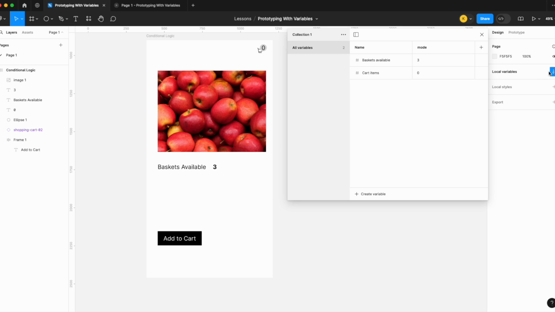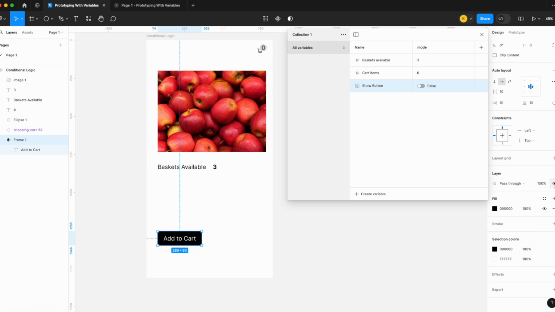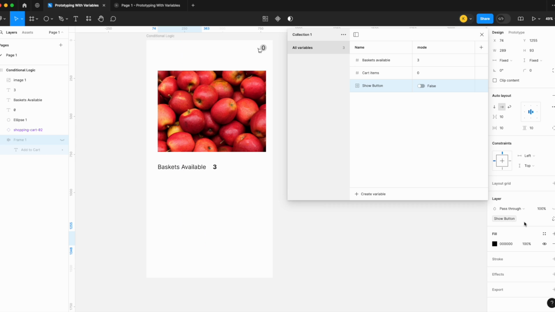So let's go ahead in our local variables and create a Boolean variable that's going to say show button. Now, let's go ahead and apply this variable to our button itself. So remember, at the layer level, I'm going to two-finger tap and apply that variable. Now, you'll notice that it disappeared. And this is because, again, our Boolean variable is set to false, which we don't want to have happen, especially if there's 3 baskets that are available. We want to be showing that button for the user so they can add those baskets to their cart and only hide that button when there are no baskets available. So I'm going to go ahead and toggle that on to true for now.